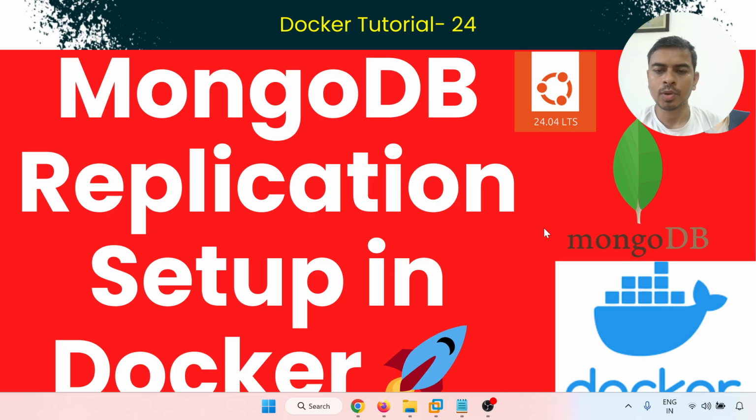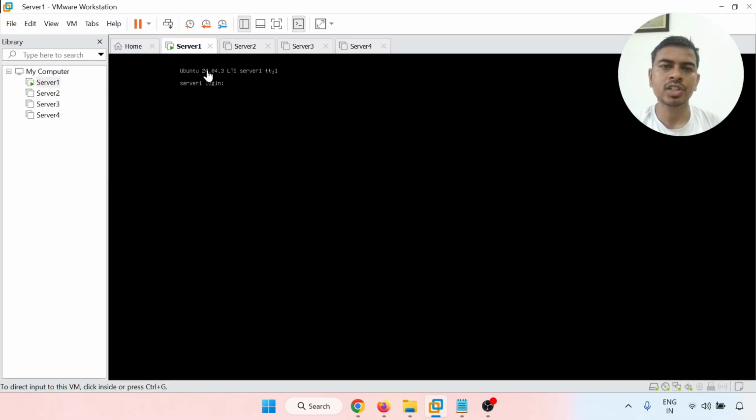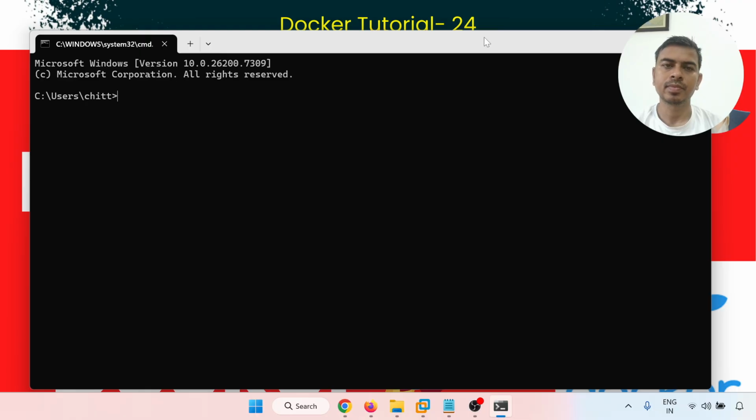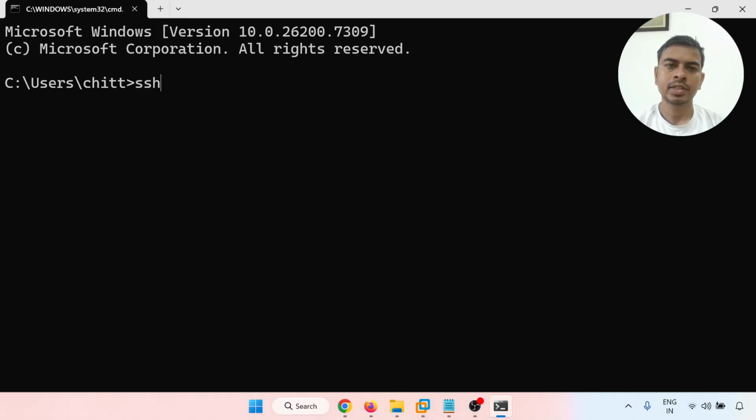So I am running the server in VMware Workstation. This is my server. So Ubuntu 24.04 LTS server is there. So I'm going to access this server. cmd, ssh dpt my user, 192.168.136.128. This is the IP.